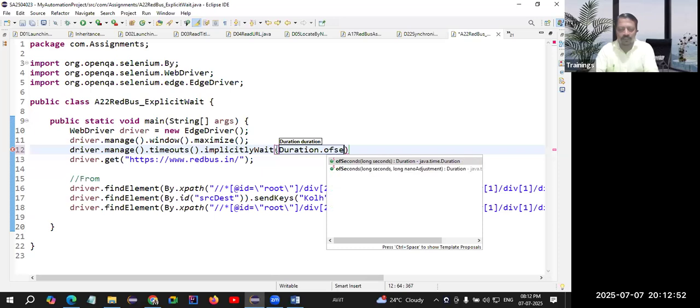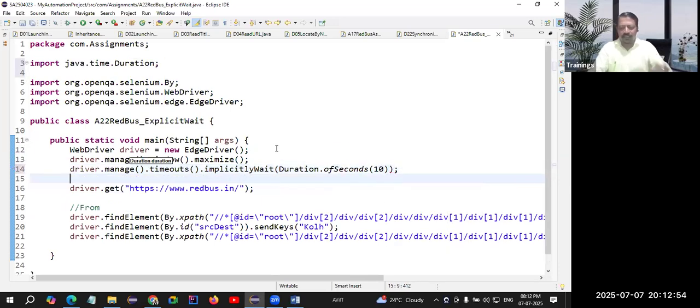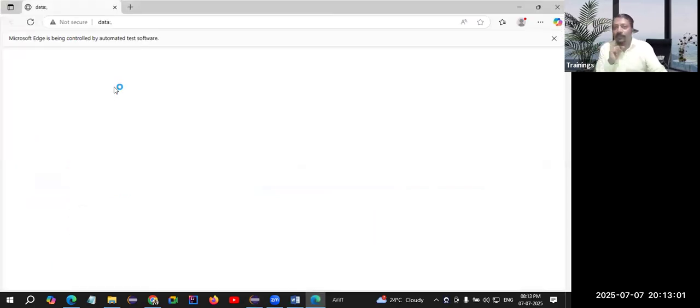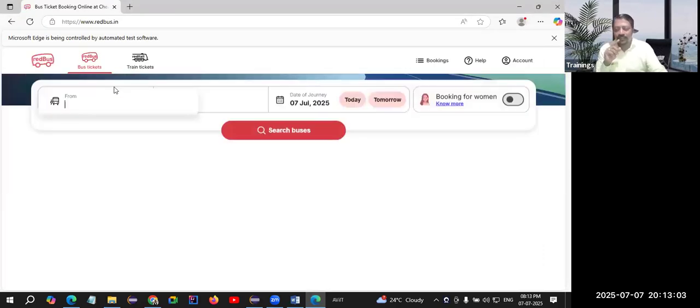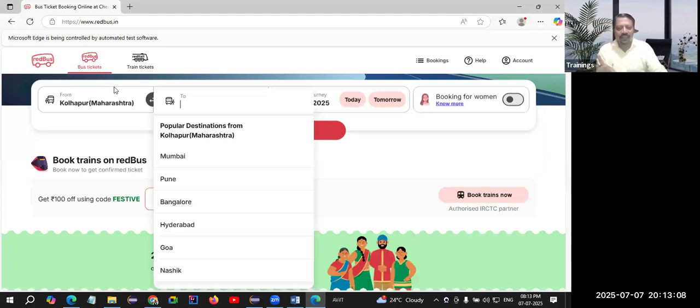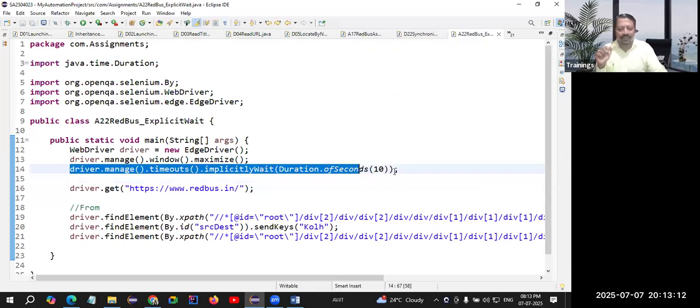Duration.ofSeconds(10). Correct? It will work for each and every line. But the problem is, I'm not supposed to wait for the complete script. When I'm using implicit wait, that implicit wait is applicable for the complete script. I don't want to use that wait for the entire script. Rather, I want to use it for one specific statement.